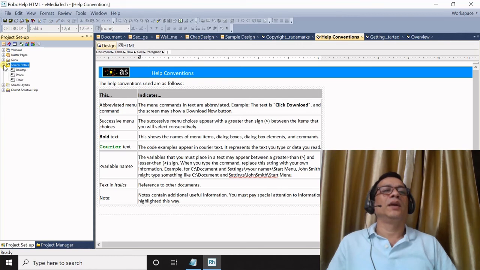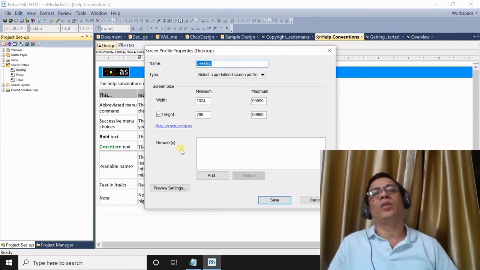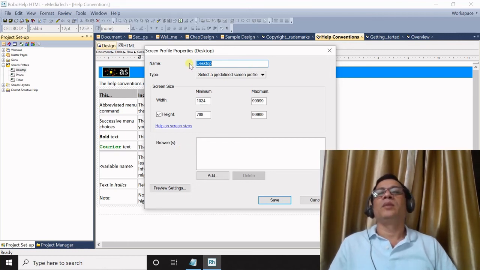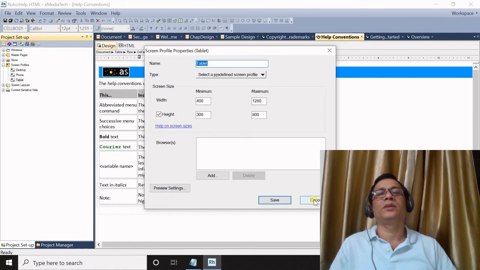Now I will talk about screen profile. These are the screen resolutions for different kinds of devices like desktop, phone or tablet. The default design in RoboHelp is optimum and is good enough. So I'm just showing this, but will not customize it to any other design. For phone, this is the screen resolution, and for tablet, this is the default screen resolution.